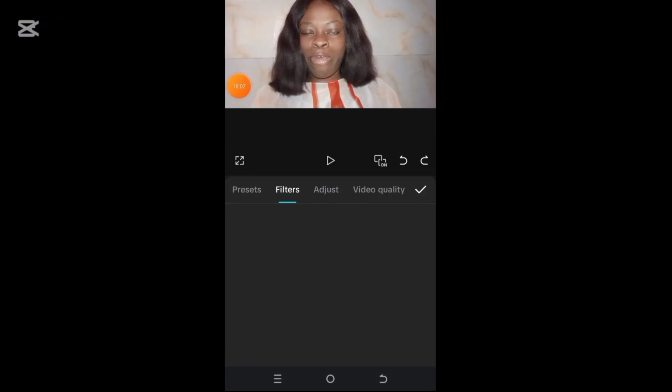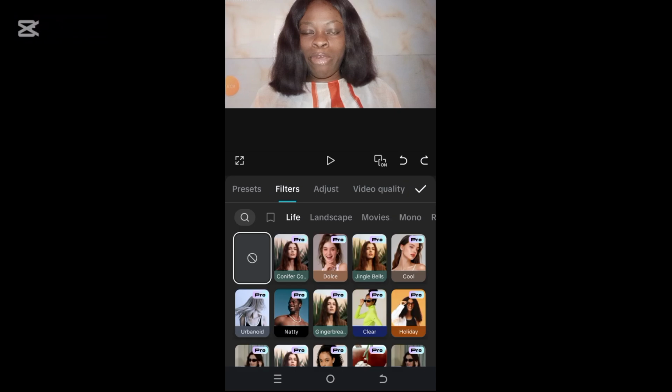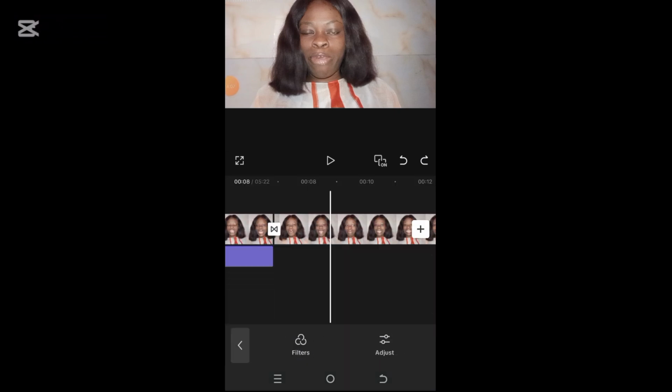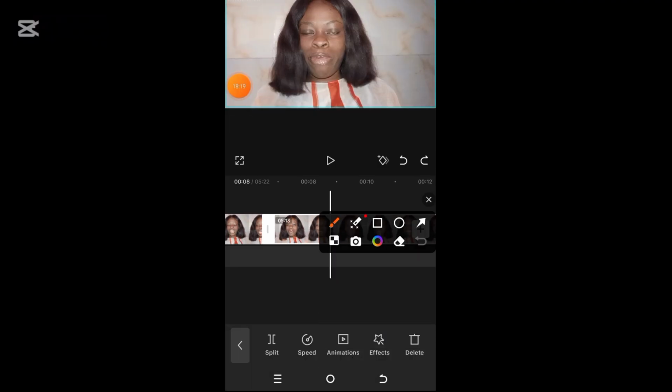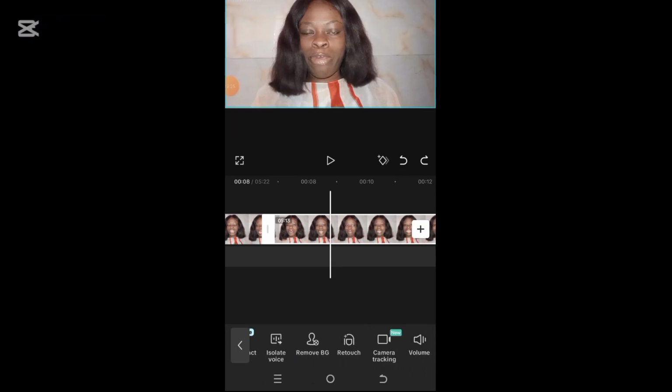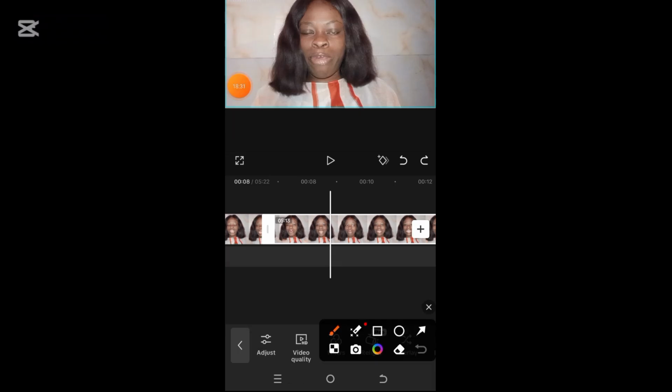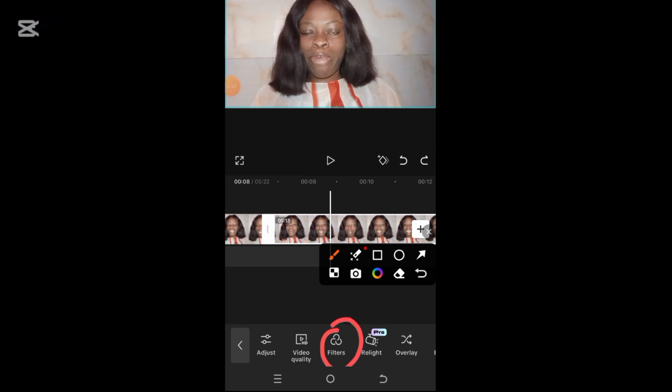You click on this filter. Once you click on the filter, the first thing you need to do is highlight the video. So once you highlight the video, do not forget what I told you guys earlier on. Once you highlight the video, your attention should be below here. So you keep scrolling. As you're scrolling, you check. You're going to see filters. You click on it.